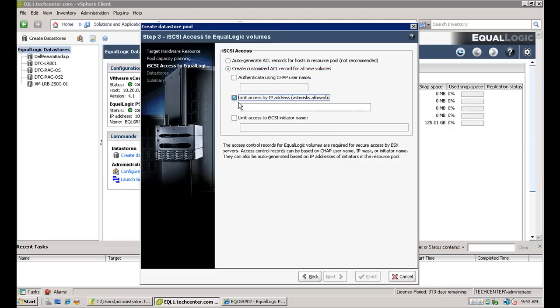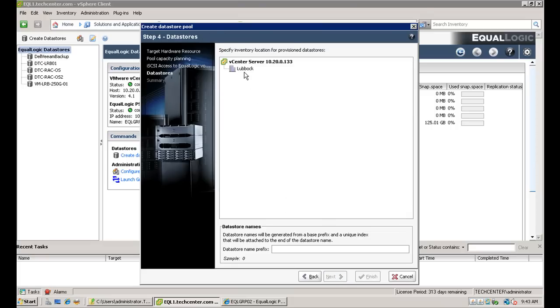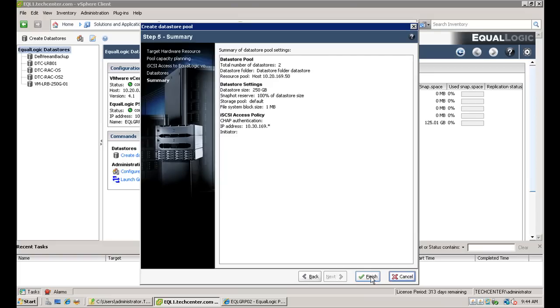Here we're going to add in our ACL. We'll do the IP address for the server. We'll select the cluster. And then here we'll put in the data store name prefix. So in this case we're going to have two data stores, and they'll be prefixed with this data. Here's the summary.